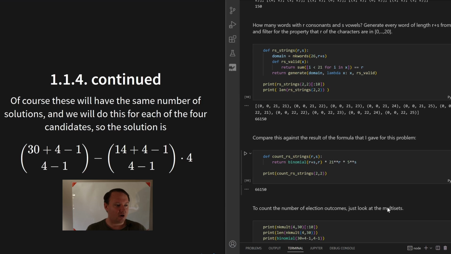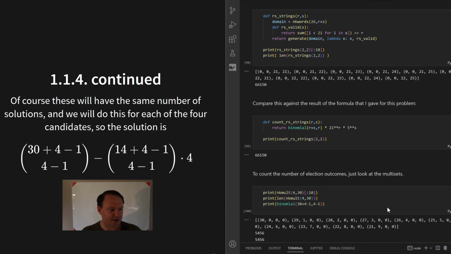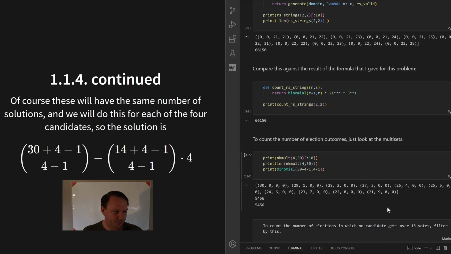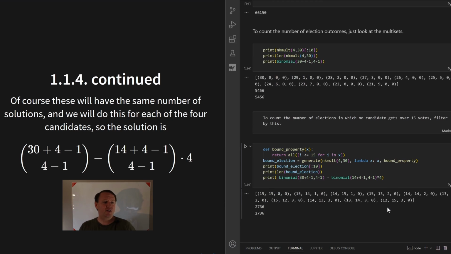Here I ran it on the RS strings, the one about R consonants, S vowels. I simulated that, and that came out to the right answer, it seems. And here I did in fact run it on the multiset problem, using a representation of multisets for precisely this problem. It's nice that I can actually print out the multisets. It's really one nice thing about this that you get to see the things that you're counting.